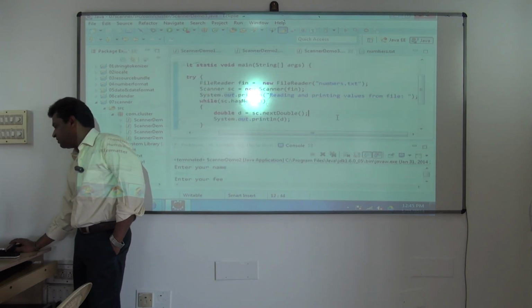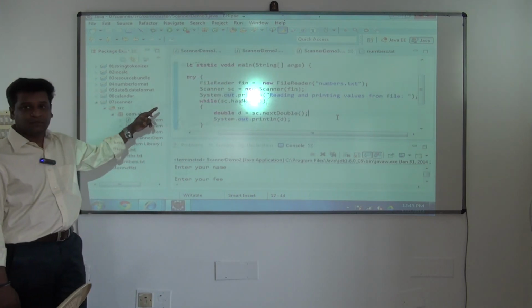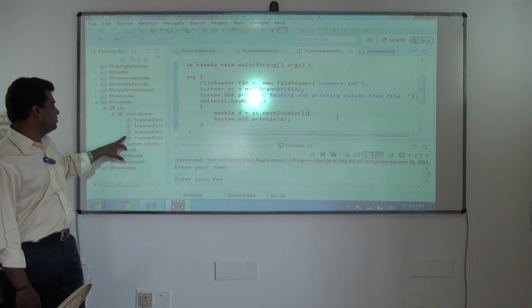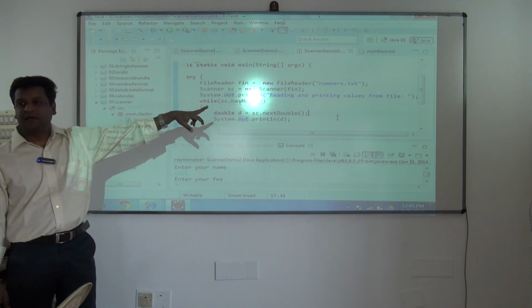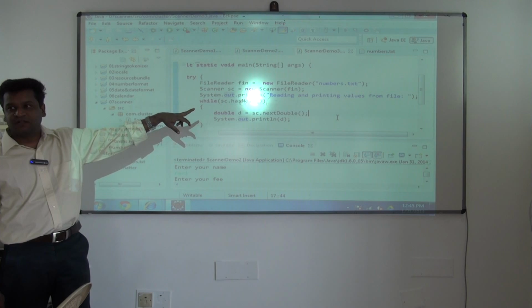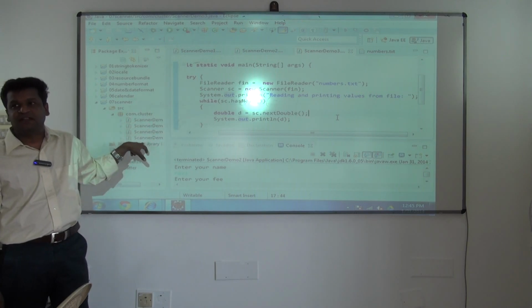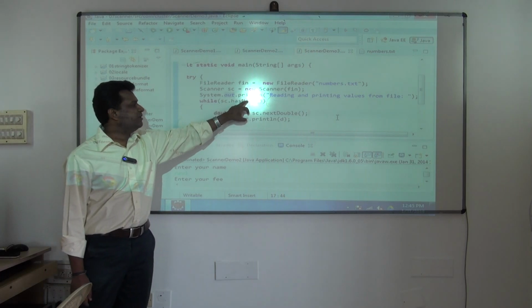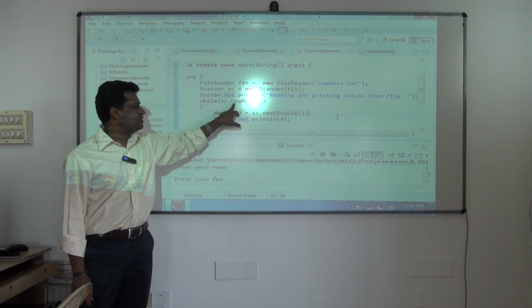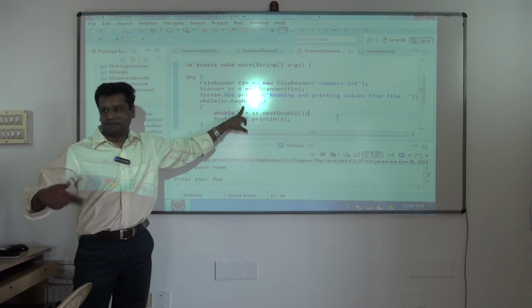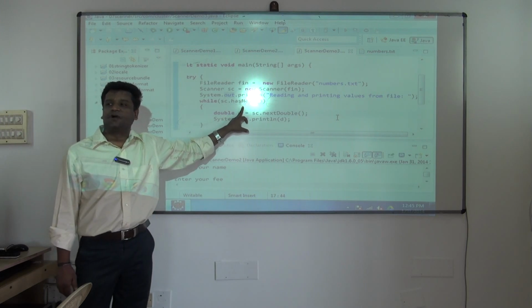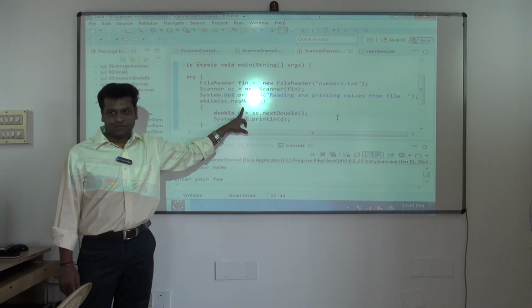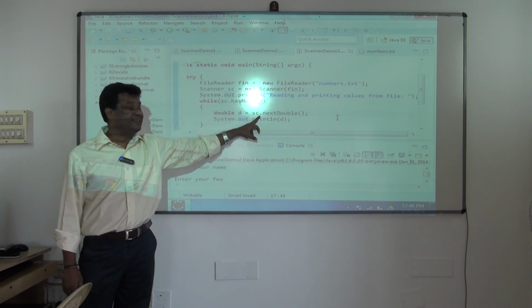Specify the file name, numbers.txt. If you keep it in the project folder, you can directly give the relative path. If you keep it somewhere else, give the absolute path. You know that. So new Scanner, reading and printing values from file. sc.hasNext, I'm looping. So one more method I'm showing you now is hasNext, and I'll call sc.next inside the loop.